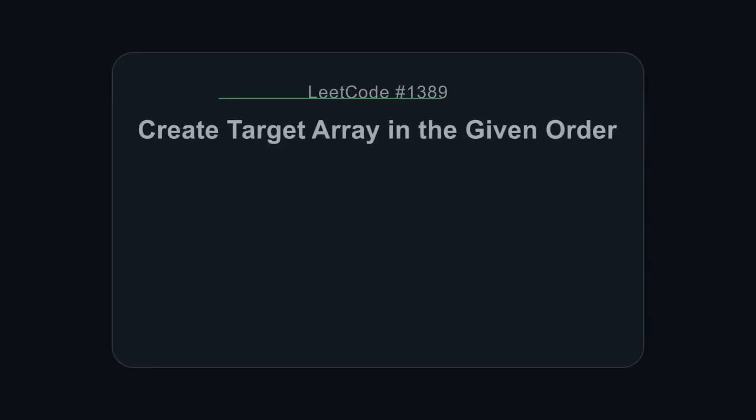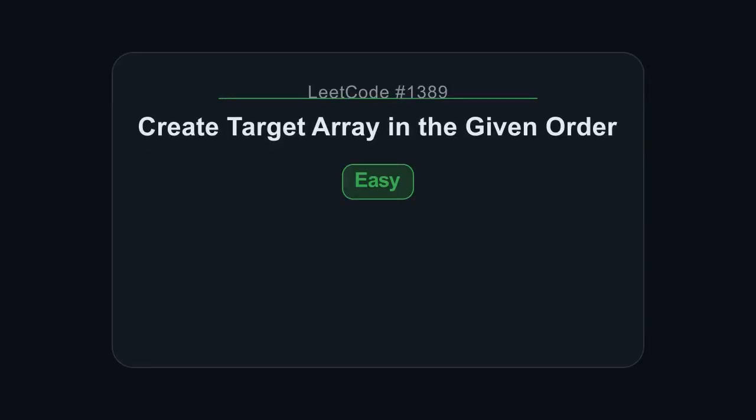Today, we're tackling a problem where you're given two arrays, and your task is to construct a new array by inserting elements from the first array at specific positions indicated by the second. The challenge lies in efficiently handling these insertions.